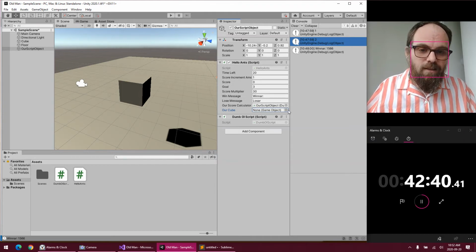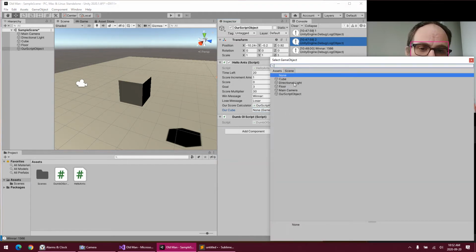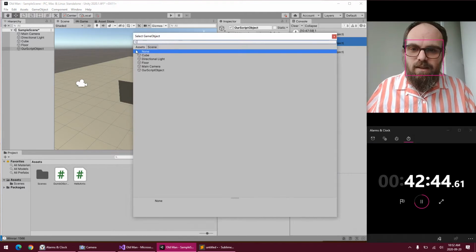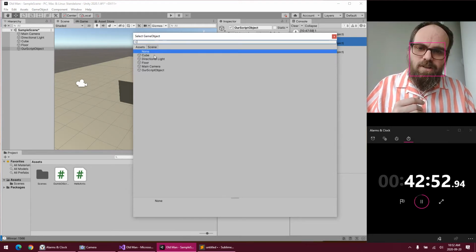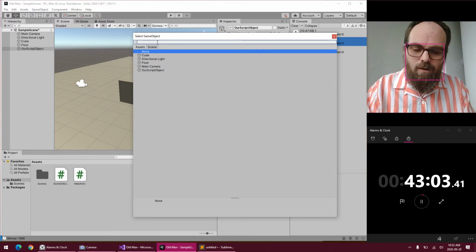You can click that little dot again, and now it'll give you a list. Here's all of the game objects in your assets folder, which we don't have any. And here's all of the game objects in our scene view. So you see, this is just a replication of this list here, right? It's just the same thing. But you can imagine if you had a really big project, you can actually use the search field up here and be like, where's my cube?